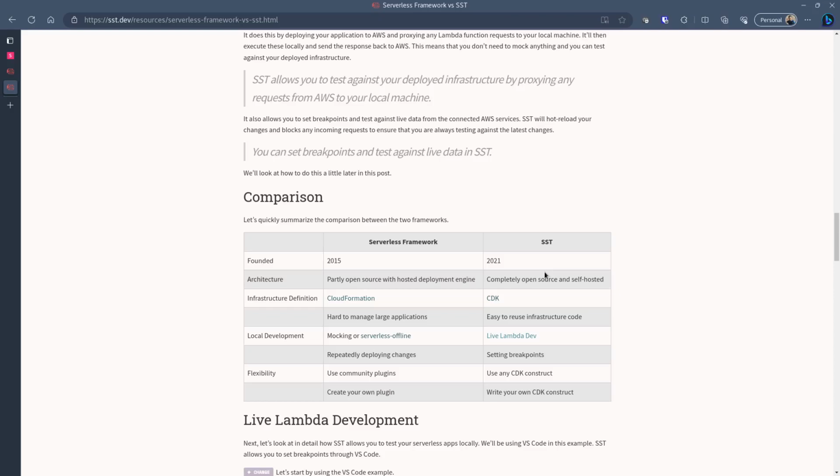There is a lot of flexibility, especially when you are using SST. As we saw, we are using CDK underneath, so there are different kinds of constructs that are being made available. Okay, so this is in a nutshell what is SST and how it compares with serverless framework.